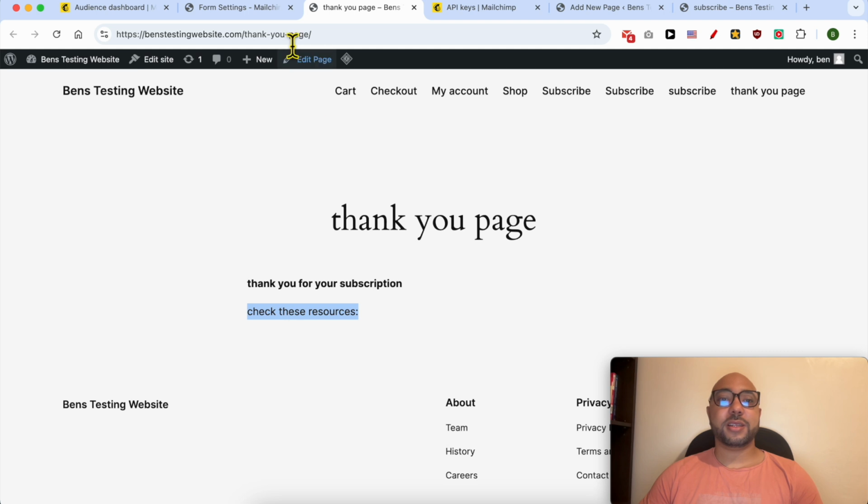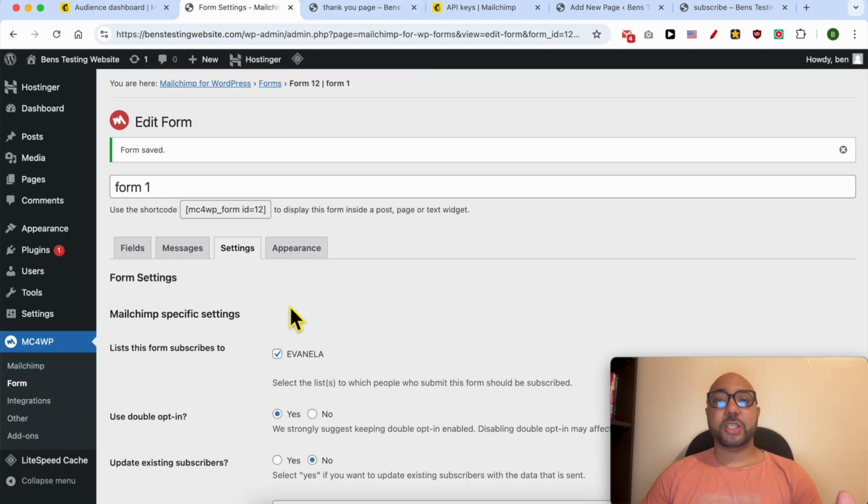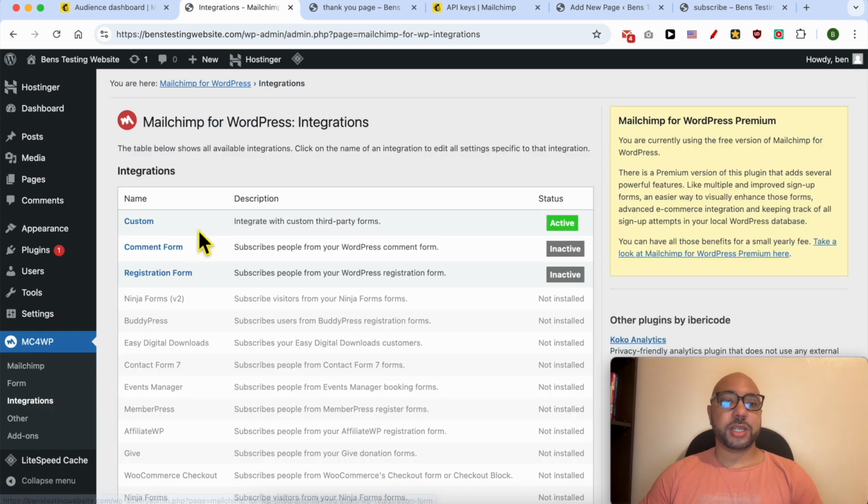Check out these resources. Another feature that I want to show you on this cool WordPress plugin is this integration. As you can see, now I can enable or disable collecting subscribers from your WordPress comment form. And also, I can collect subscribers from my WordPress registration form. This can be cool for membership websites or communities.